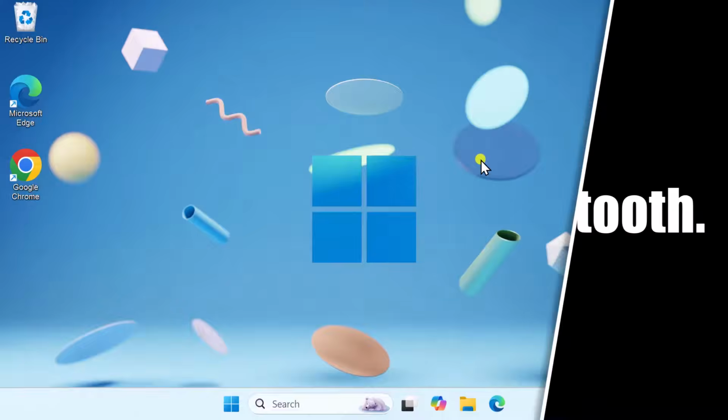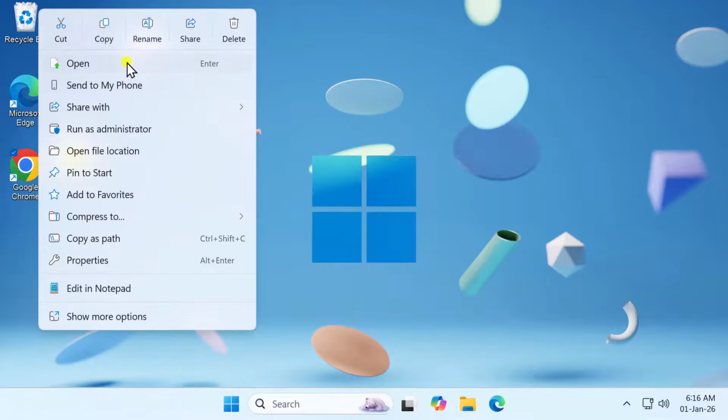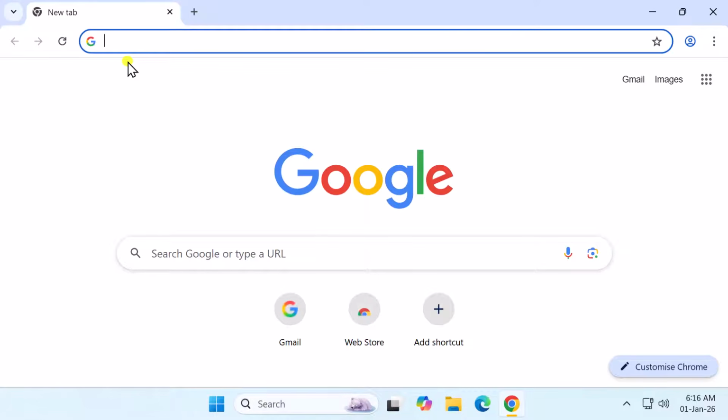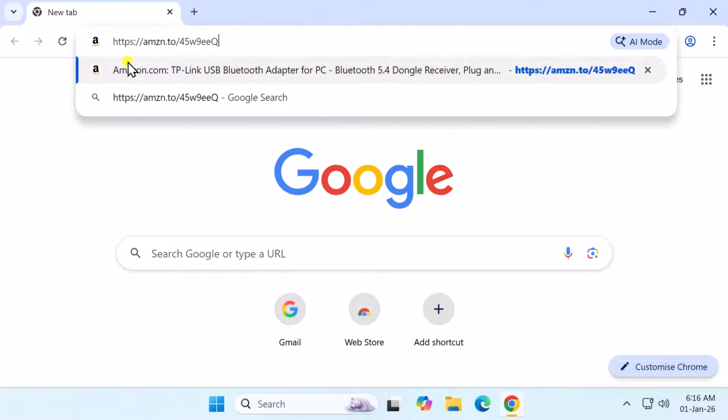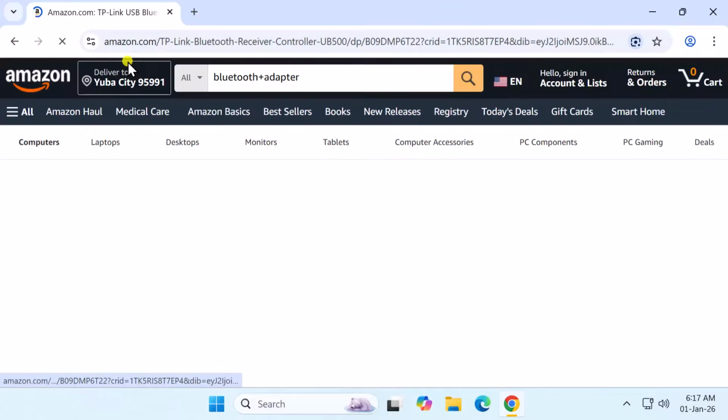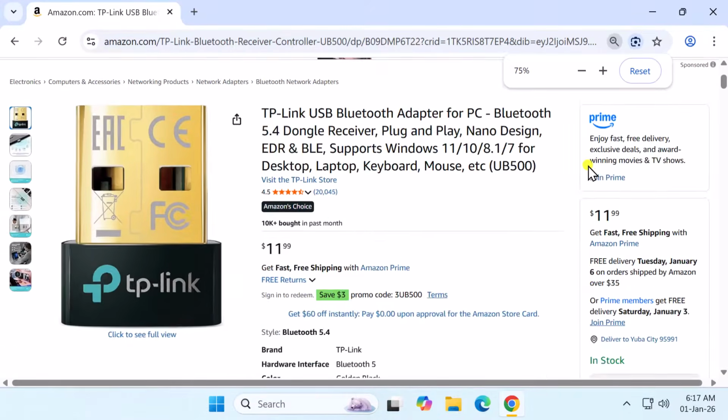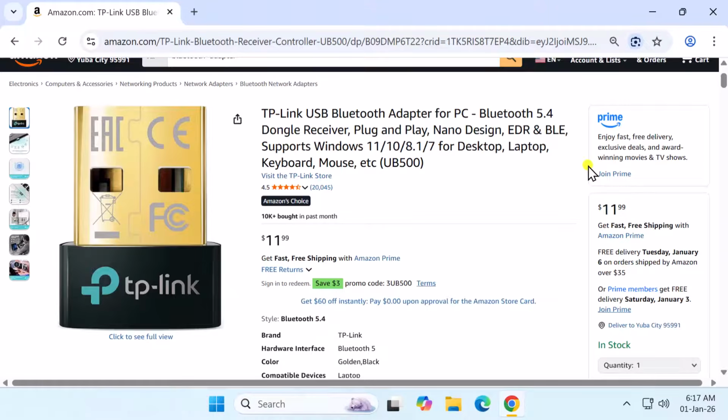Step 3. Add external Bluetooth. Right-click and open any browser. Copy-paste the following link I have mentioned in the description and press Enter. Simply buy a TP-Link USB Bluetooth adapter.